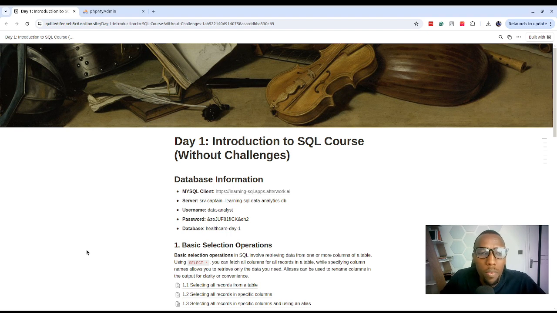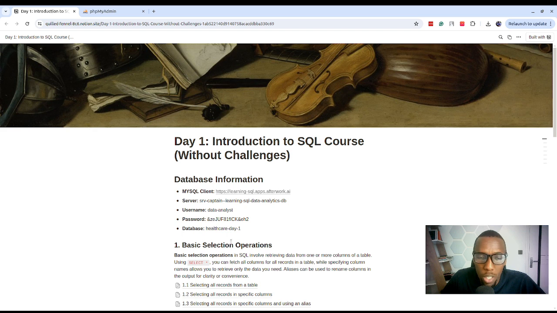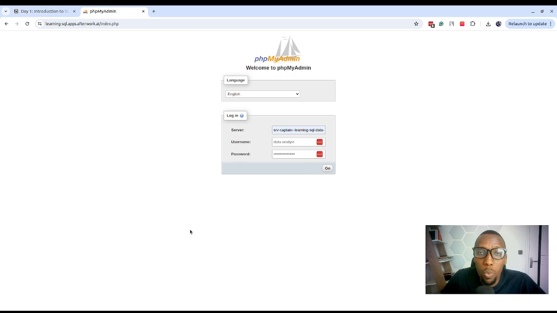Once we get here, the first thing we need to do is click on this link, MySQL client, and it will take you to this page where you will use the credentials that you find here to log in. We are going to be using an application that allows us to interact with the data source, that's MySQL.